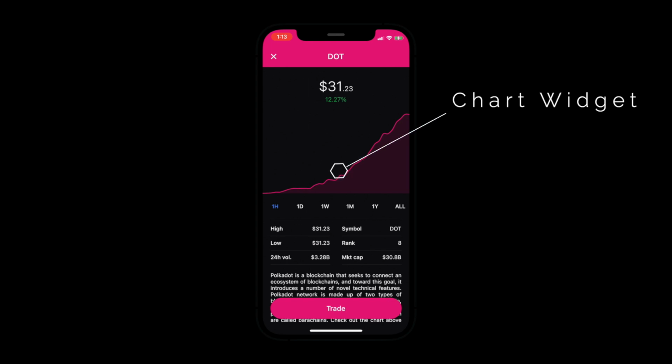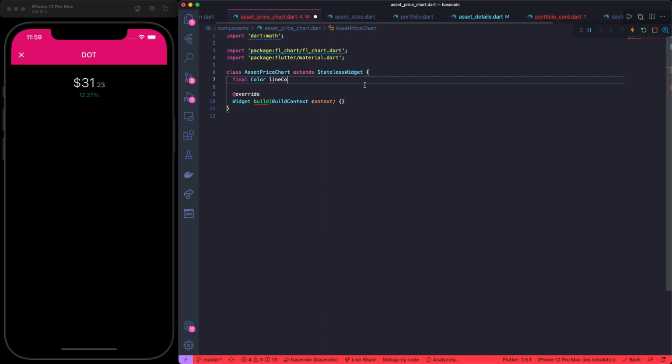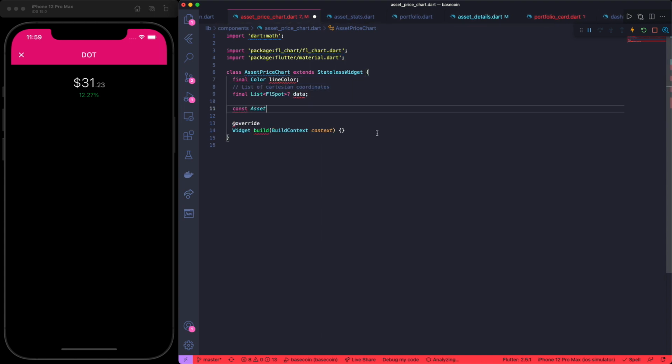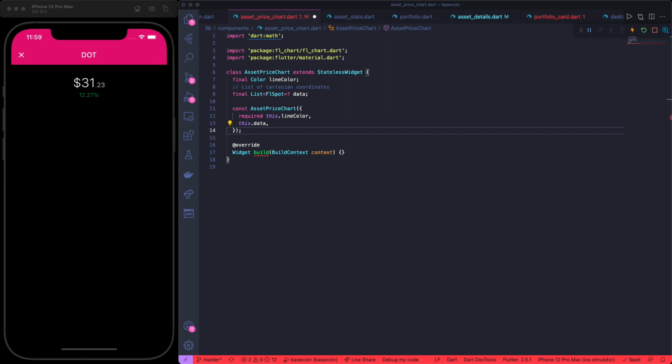Alright, let's move on to the price graph. We'll be creating a new stateless widget called asset price chart. We'll be using FL charts as our charting library since it's really easy to use and customize. Our chart is a simple line chart that takes in some data and a line color. The data property is a list of FL spots. An FL spot is simply a point on the Cartesian coordinate system.